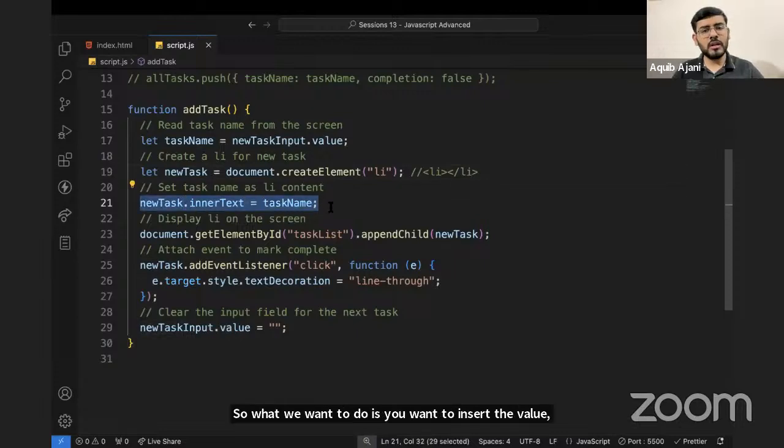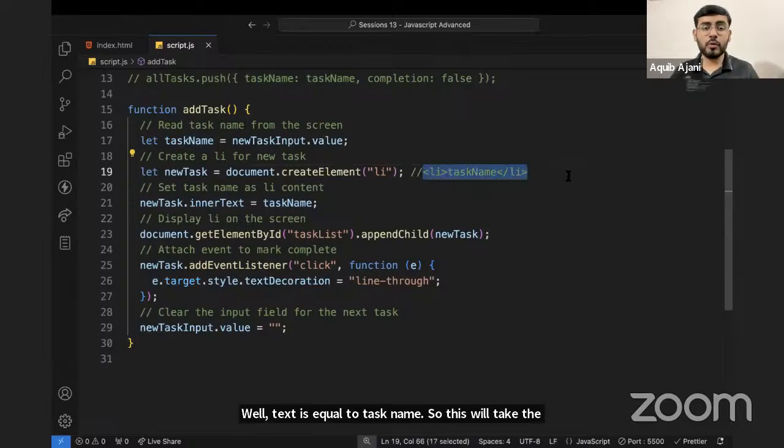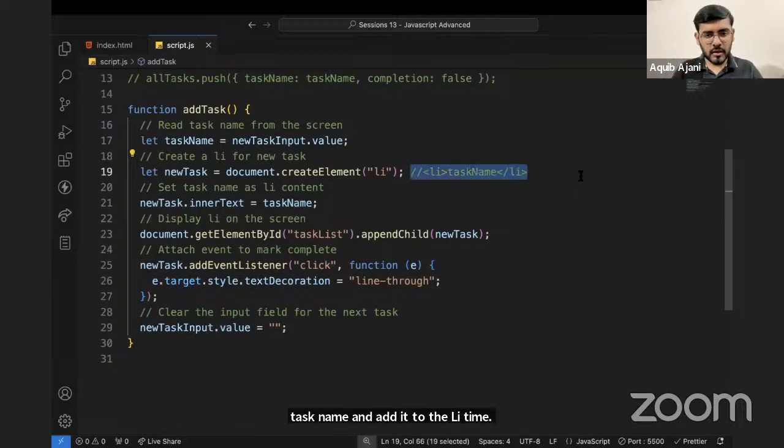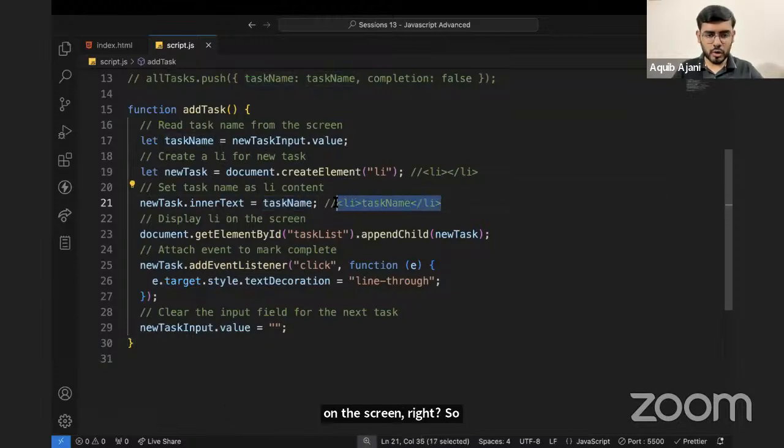newTask.innerText is equal to taskName. So this will take the task name and add it to the li tag. So now the li tag has some value, some content to show on the screen, right? So again, at this point, the li will have some content to show.